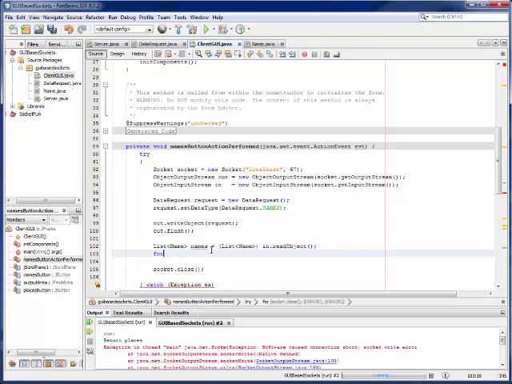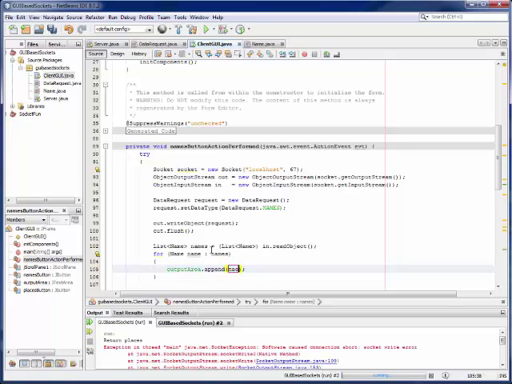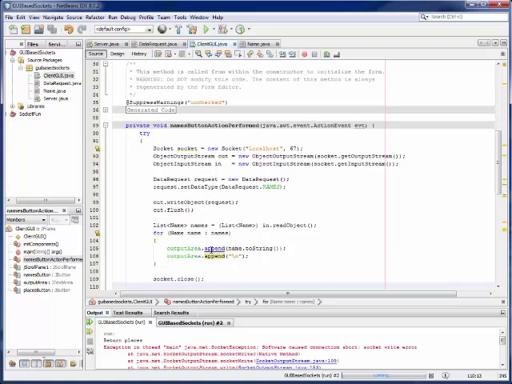So for name is in names. Oops, sorry, not equals, but colon names. For each name that we get back, we're going to go to output area dot append, and we're going to append the name dot toString. Then we'll do output area dot append a new line character. All right. So for each name we get, we're going to throw on the name we received back and then a new line, and that's going to go into the output area.